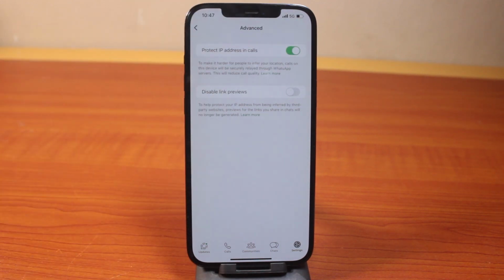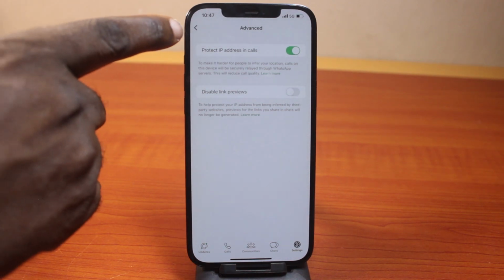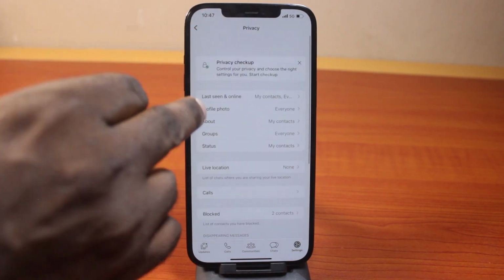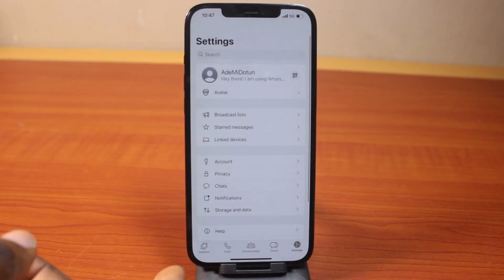Once that is enabled, this is going to make it harder for people to find your location. Calls on this device will be securely relayed through WhatsApp server. This will reduce call quality though, but this is going to make sure your call IP cannot be tracked or no one can easily hack your call while using the WhatsApp application.